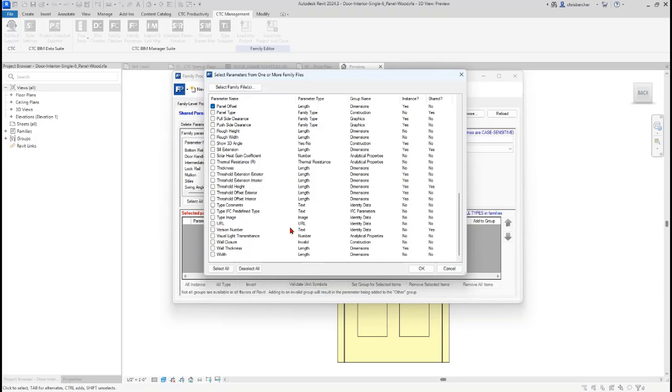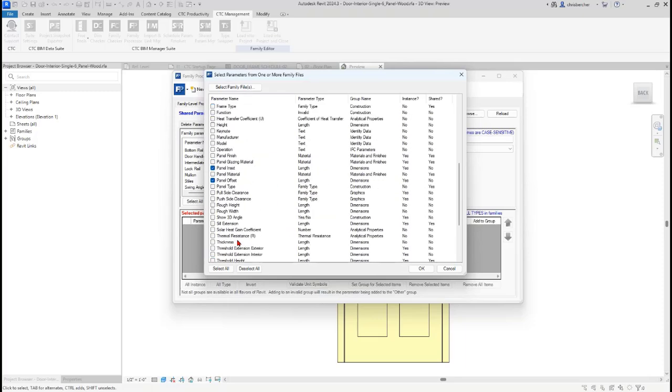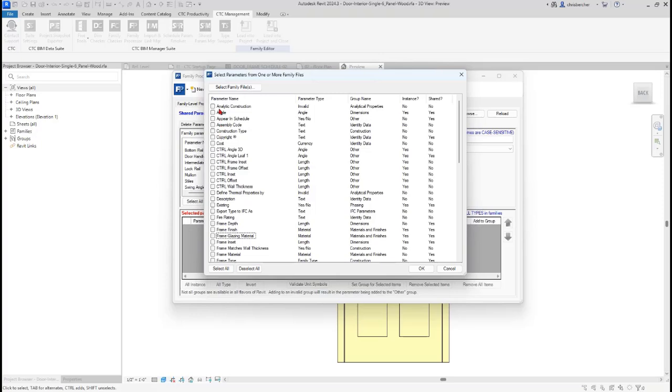But I want to add a couple that have formulas in here. So I'm going to go ahead and do that. And we're going to add some control swing options to do my existing swing. So I'm going to add some of that stuff in.